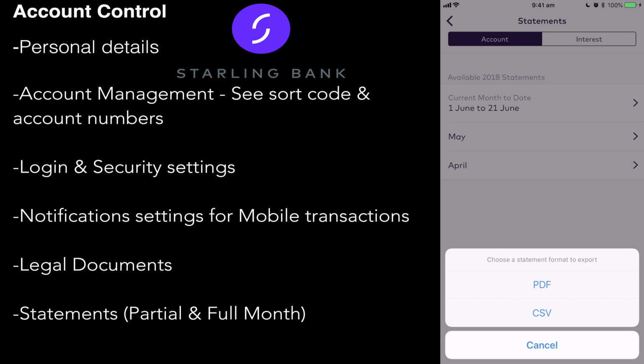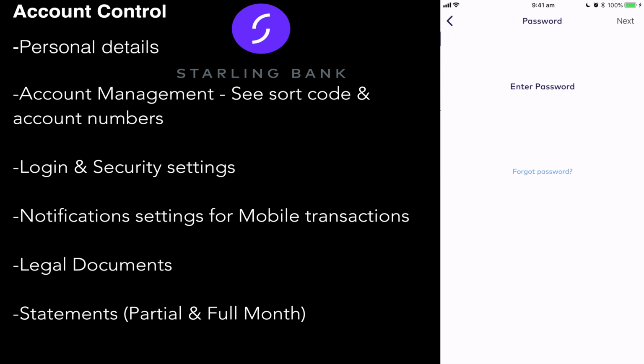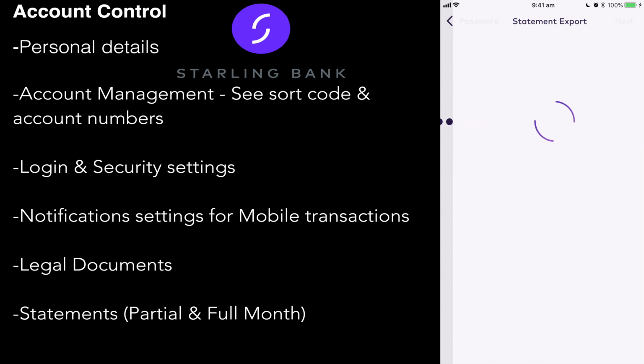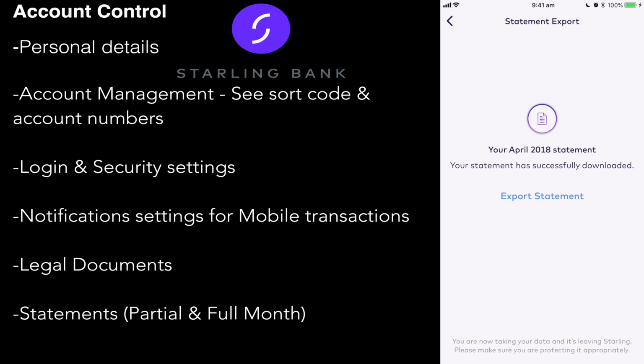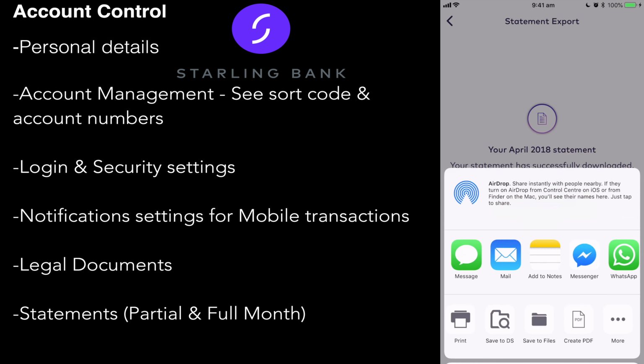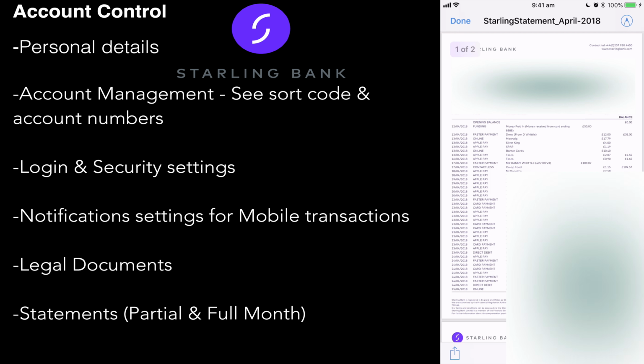So obviously I've already got an April one, I've got a May one. So if we look at the April one, we press PDF. It's going to ask me for my password to authenticate. It's going to go next. It's going to export. I can export it. I can then press create PDF, and then boom, there you go. So this is what your statements will look like.